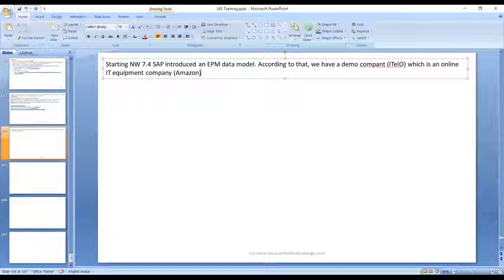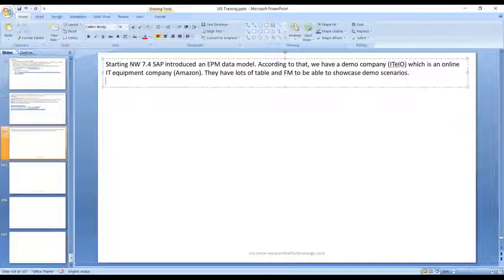So they're purchasing from somewhere, they have a platform, from there they are selling and delivering it to the customer, like Amazon does. So this is the company, and in this EPM model we have lots of tables and function modules to be able to showcase demo scenarios only for the purpose of demo and training, no other purpose, not practical purpose. So in this EPM model, we have sample tables and sample function modules.